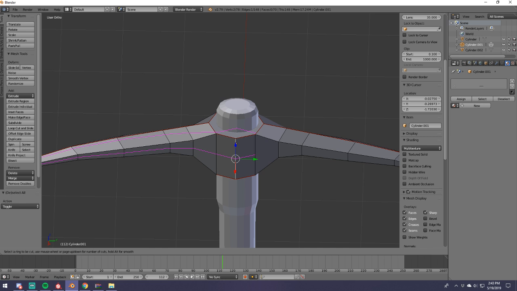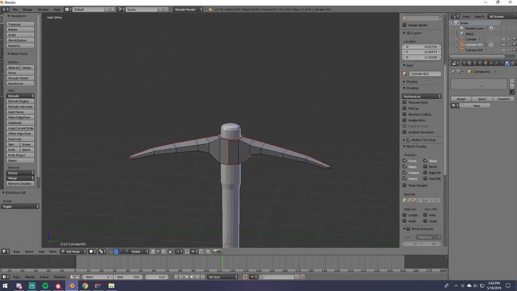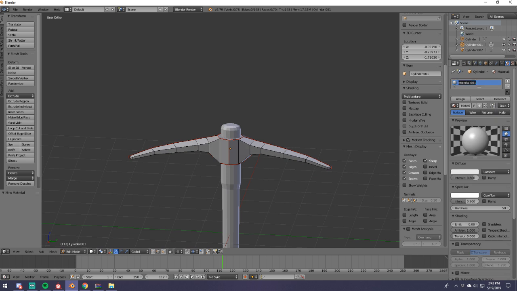I'm not sure how this is gonna unwrap actually. Okay, so I got a weird looking seam on this one. Let me call this, I'll just call it axe part. I don't know, it's the axe part.